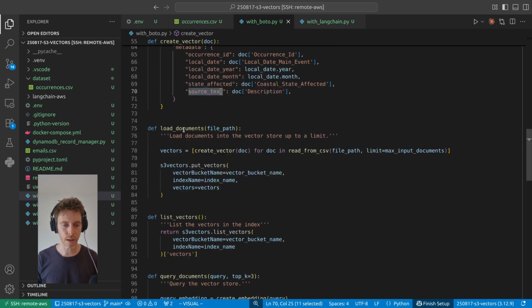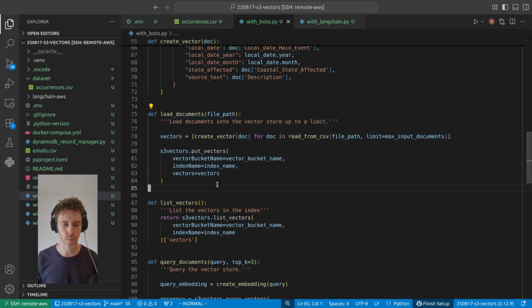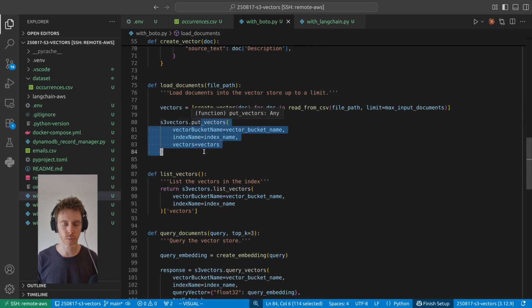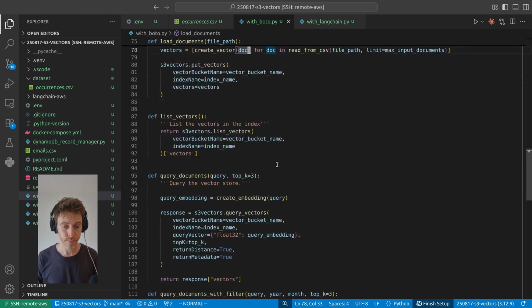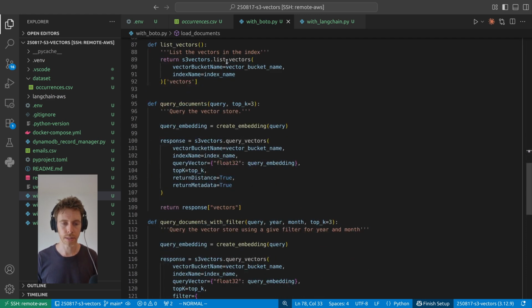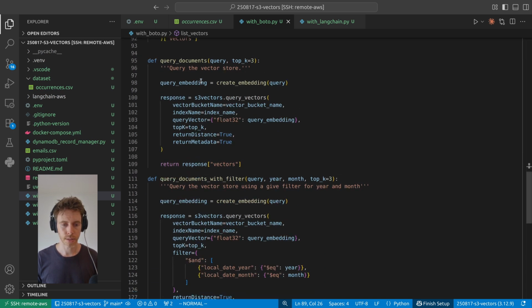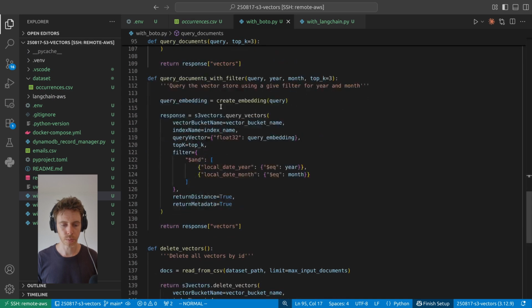We have this load documents function, which calls put vectors, which is another boto3 S3 vector function. It's going to take the vectors that we've created from this iterator and put them into our vector store. There's a list vectors, which does a list, similarly using the boto3 package. We've got query documents and query documents with filter.